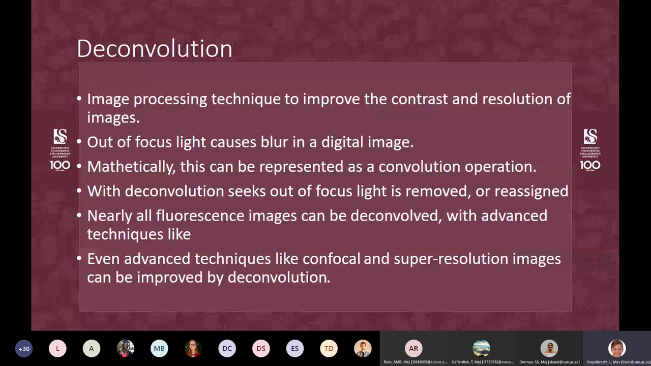All fluorescence images can be deconvolved, even confocal and super resolution images can be deconvolved, because in confocal and in super resolution you still struggle with the limit of the point spread function. If you can get rid of that elongation of the point spread function, you will improve your images even further.